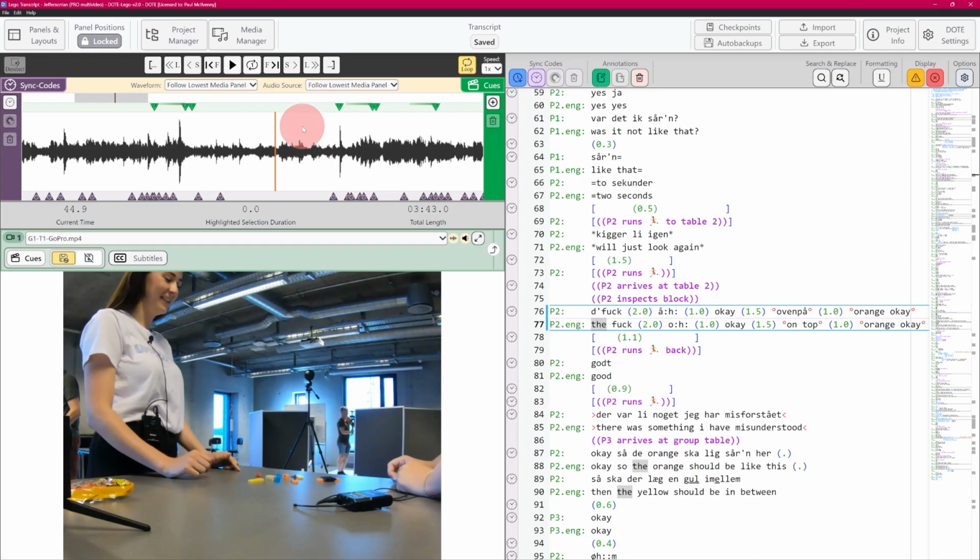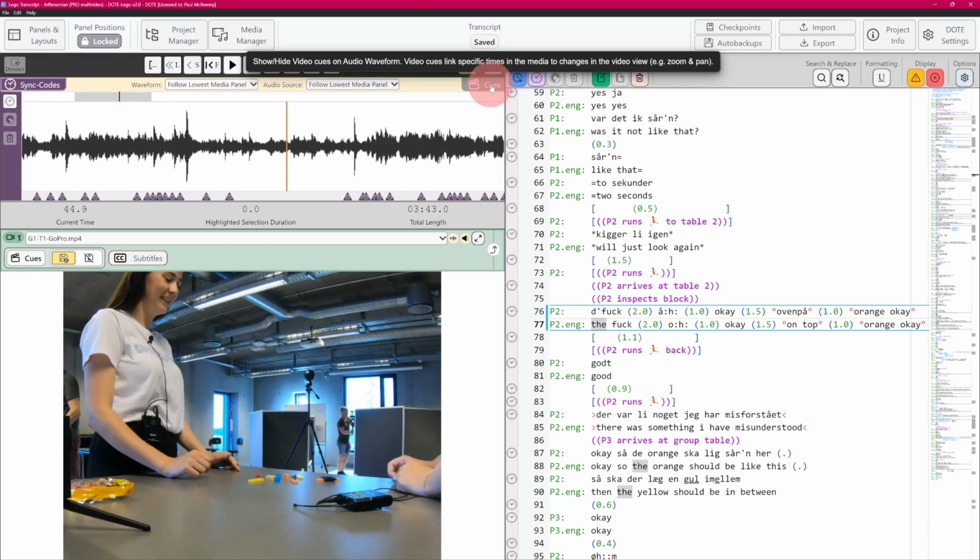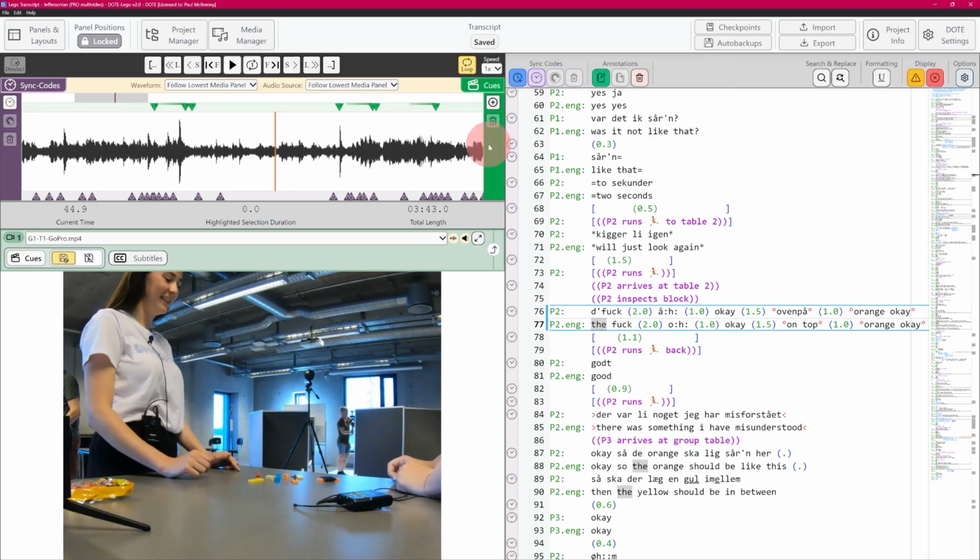I'm just going to not do that right now. And the way you access the video cues is from the timeline panel. If it's hidden, you've got to remember to press the button to show the details. Okay, so that's video cues.